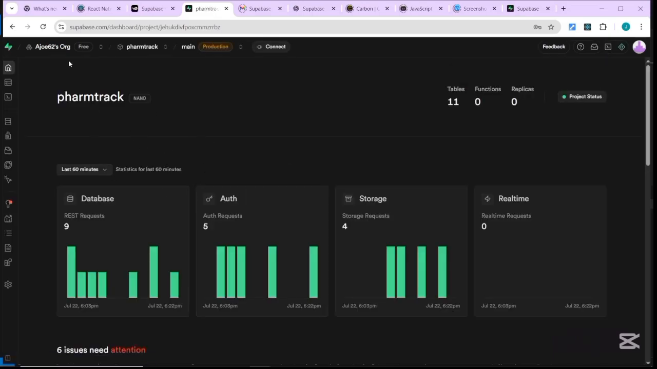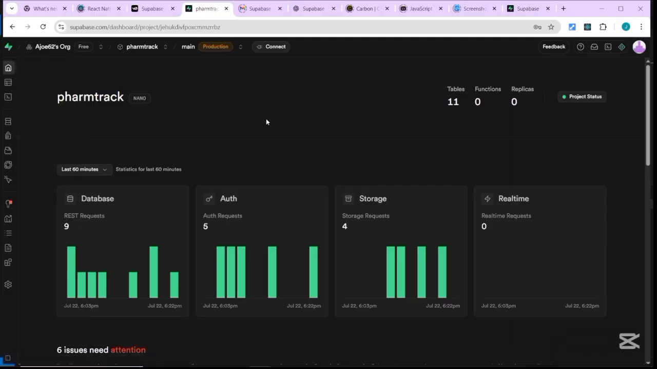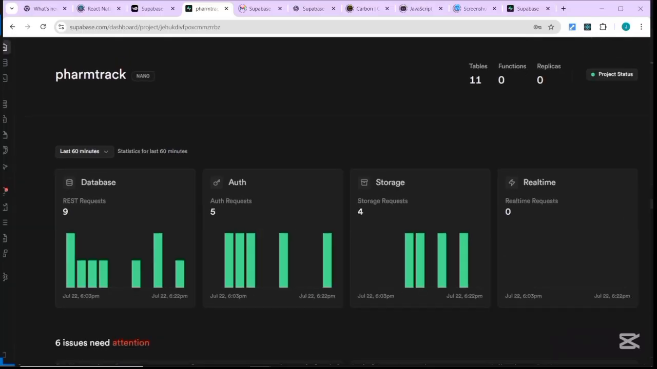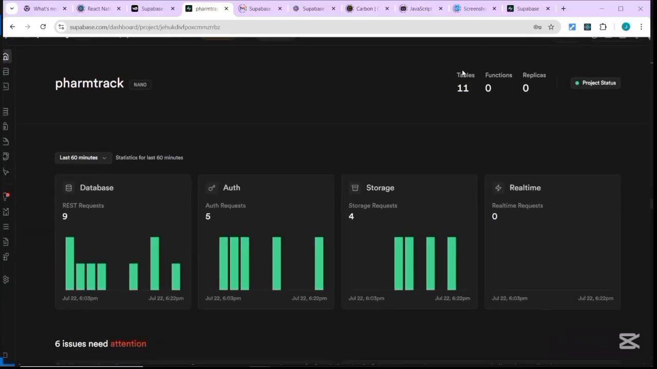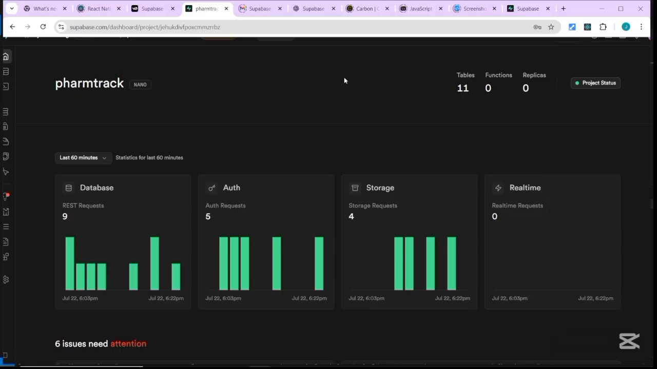Back to our project. At the top right-hand, if I come here, you are going to see project overview. This is going to show a basic overview about our project. You can see the number of tables we have, then we have functions. I've not used any function here. Replicas. Project status is going to give us the status of our project. You see healthy, edge functions, all of this. If you have any challenge with any of this, it is going to reflect here.